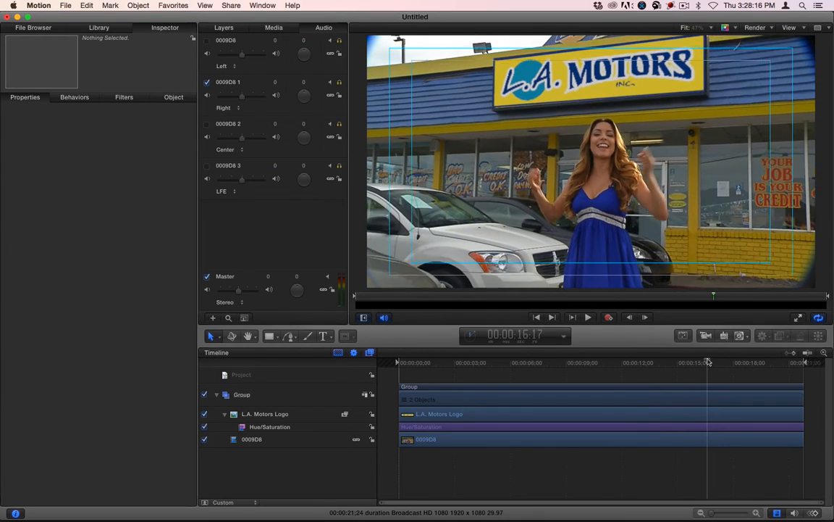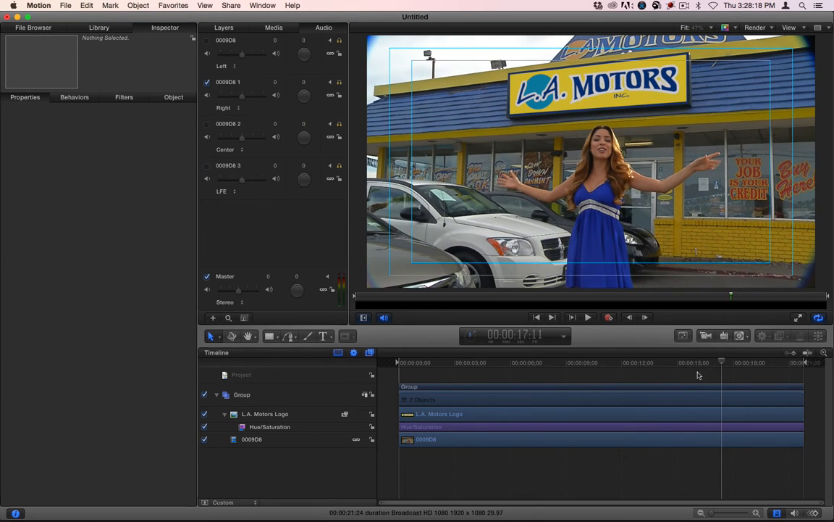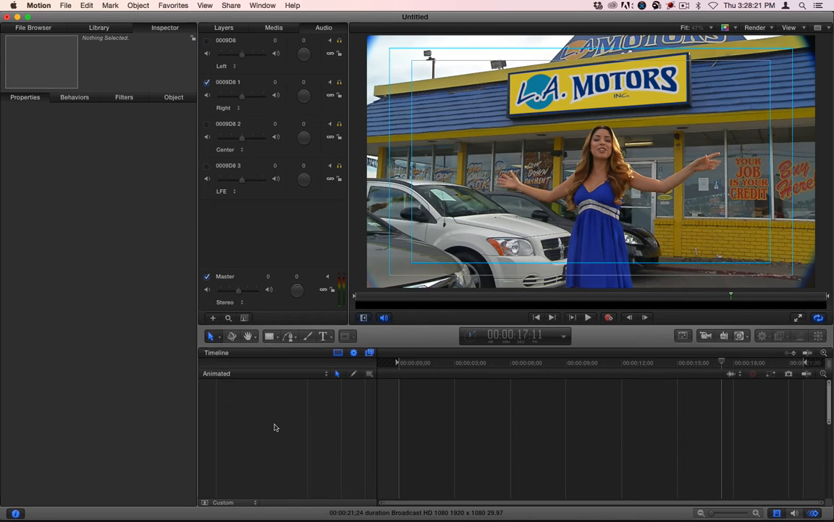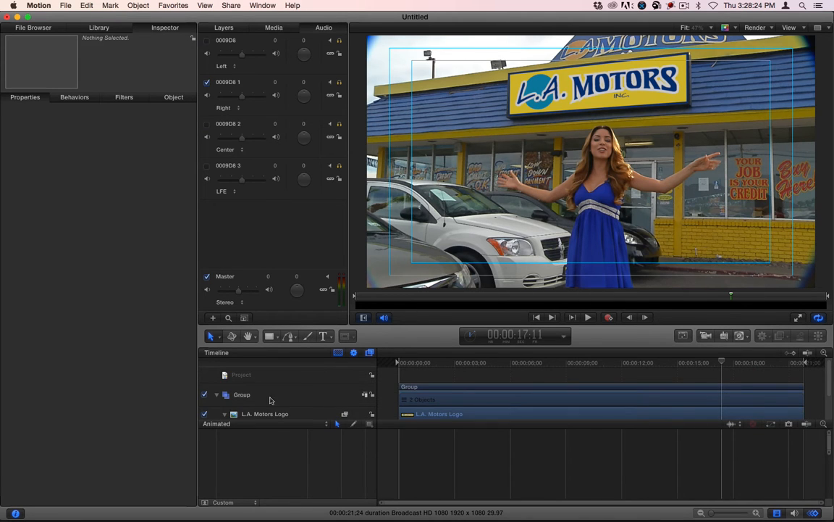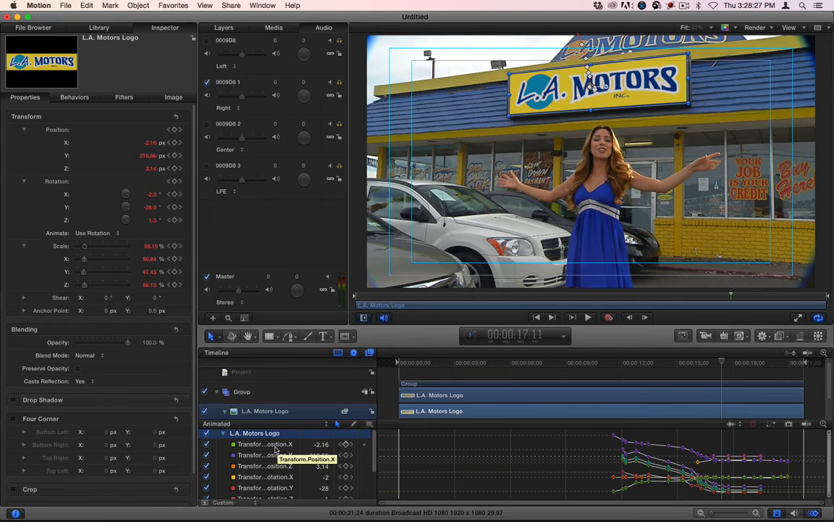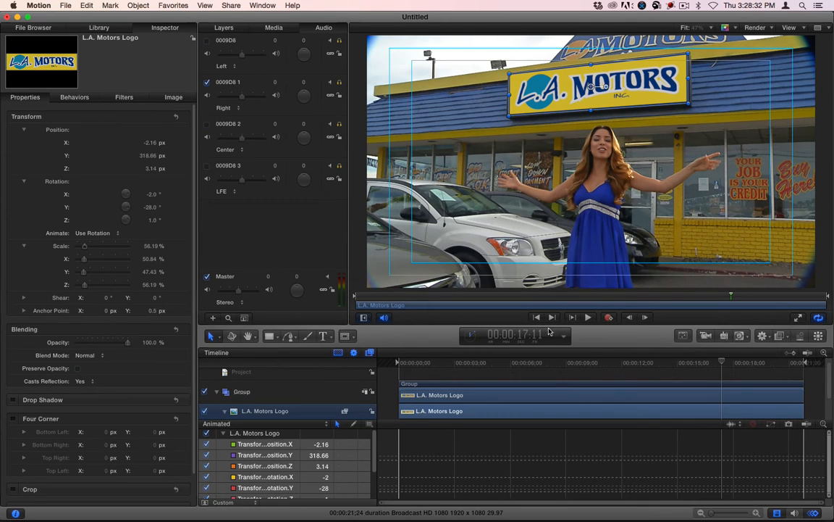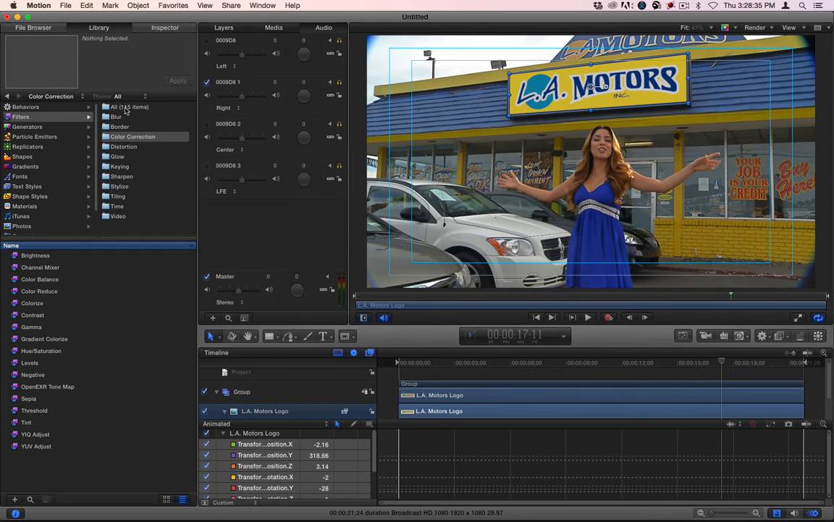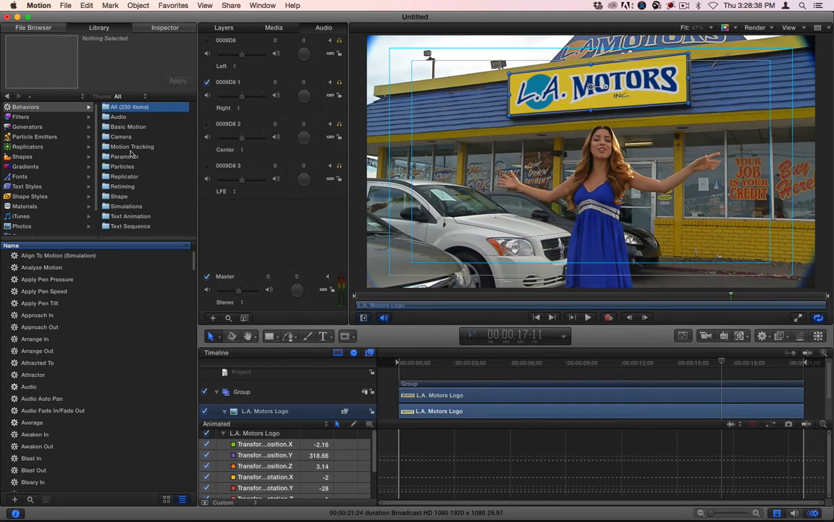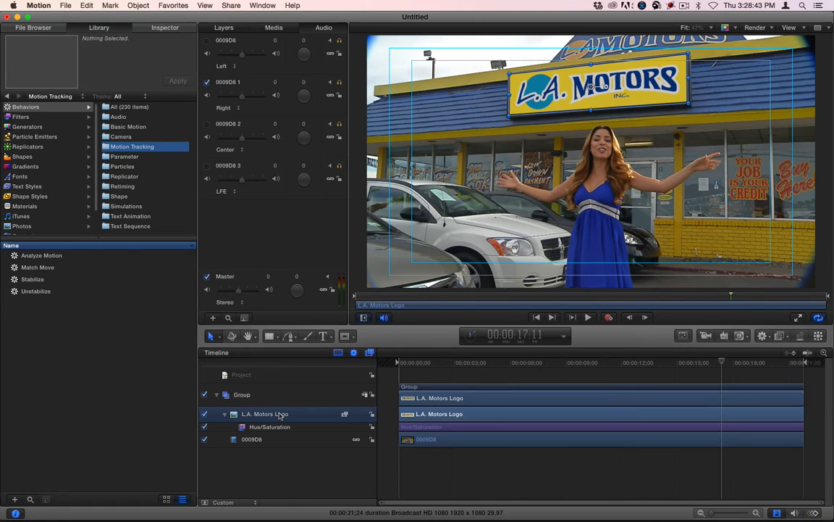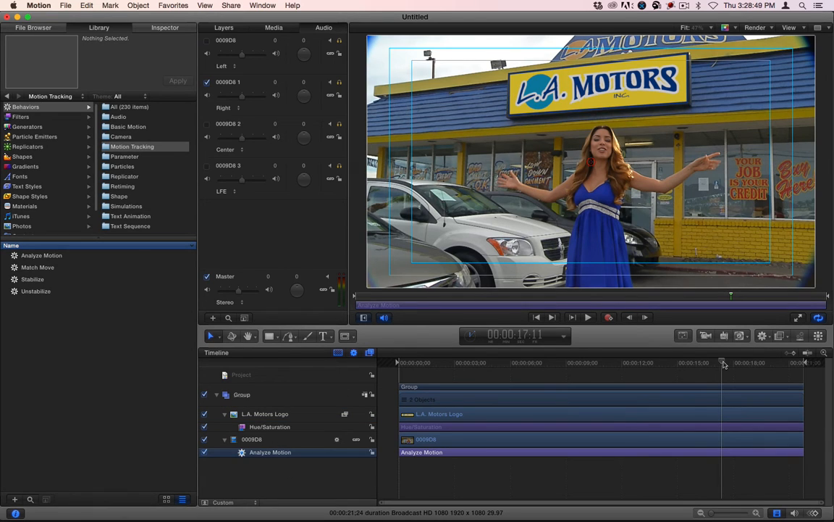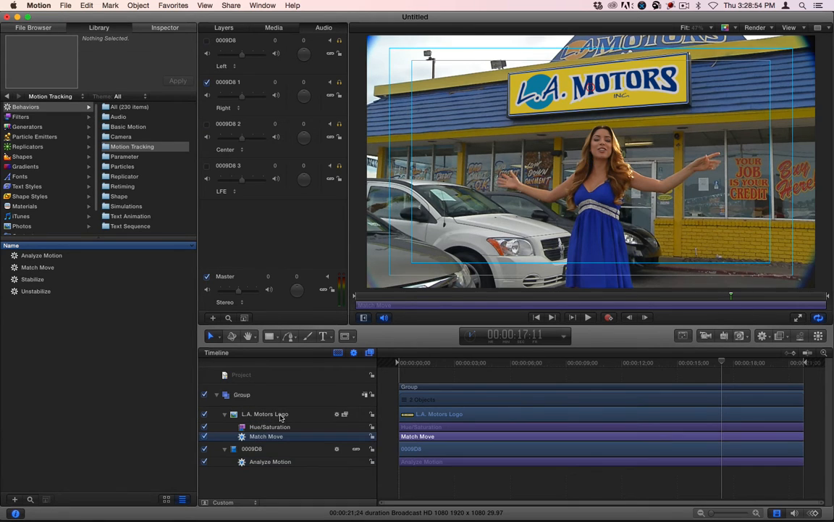All right, the other thing we can do is this. Let's go back into our animation and get rid of all of these keyframes. Okay, and now we're going to do a motion tracker. Library, behaviors, motion tracking. And we will put an analyze motion on this, and we will put a match move on this.